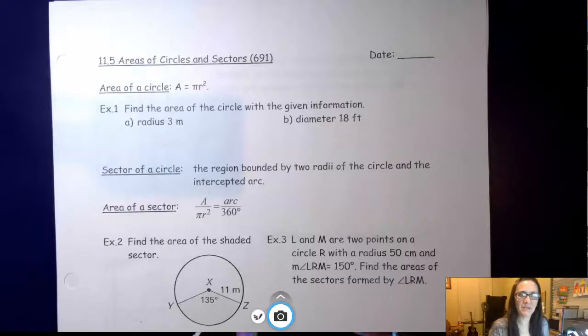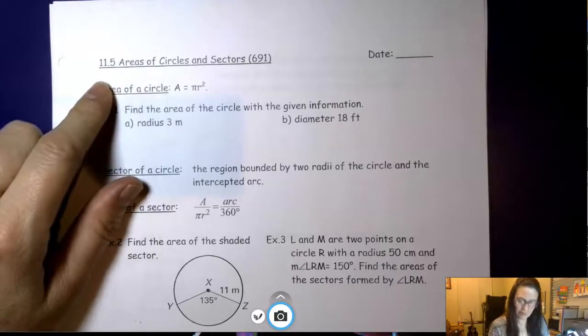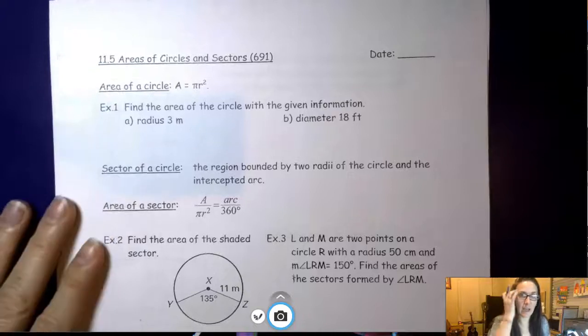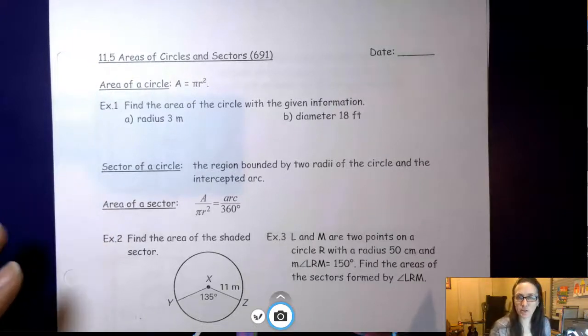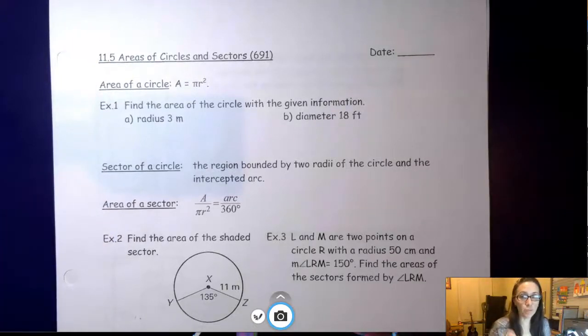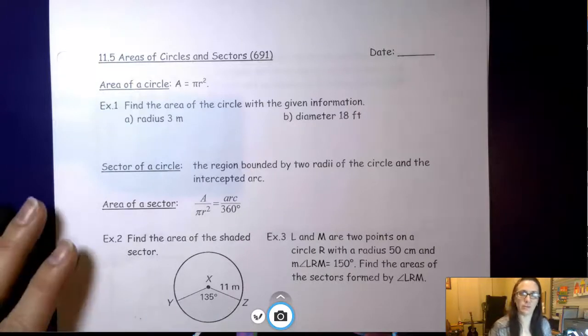Hi, welcome, welcome. We are doing 11.5 today on page 50 in our note guide. These are areas of circles and sectors. It's really similar to what we did yesterday, which was circumference and arc length. So you set it up the exact same way, which is really nice. You just have to decide if you're talking about area or circumference. So that's the only difference.